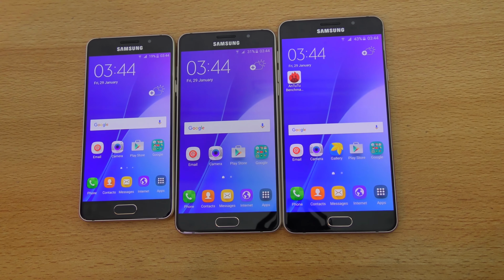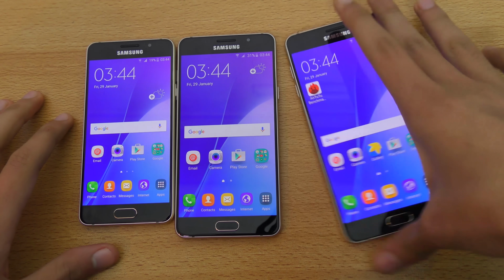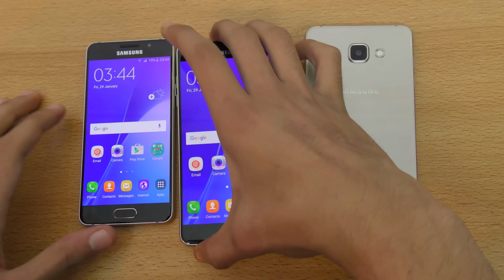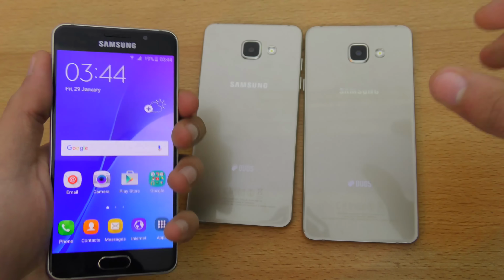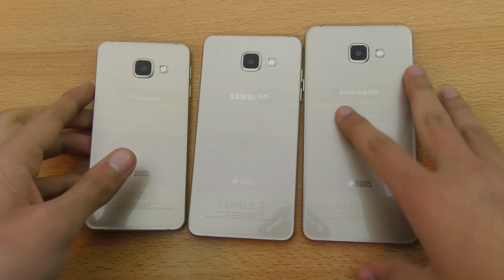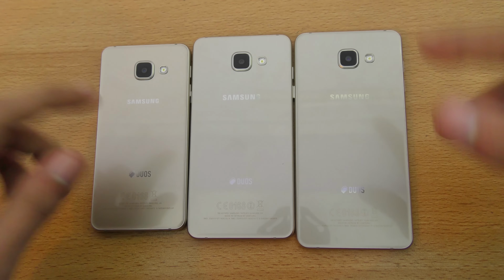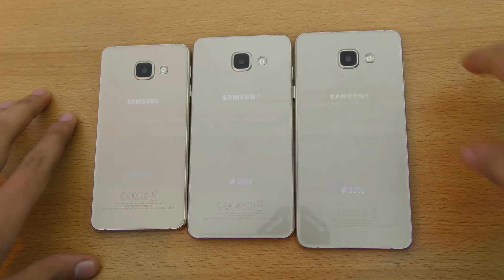Hey guys, in this video I want to do a quick little camera comparison between the Galaxy A7 here, then we have the Galaxy A5, then we have the Galaxy A3. Now first of all, these phones have the same camera resolution, both front and back. If we talk about the back camera, all these phones have a 13 megapixel sensor. On the front side, we have a 5 megapixel sensor here on all these phones.